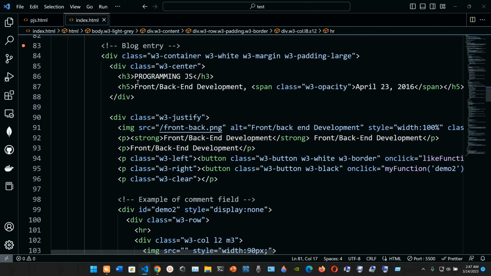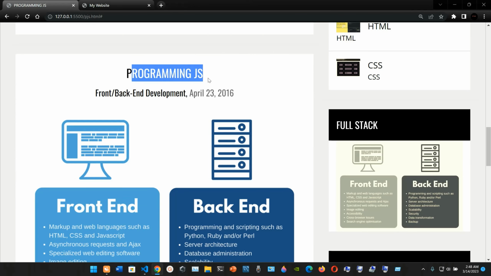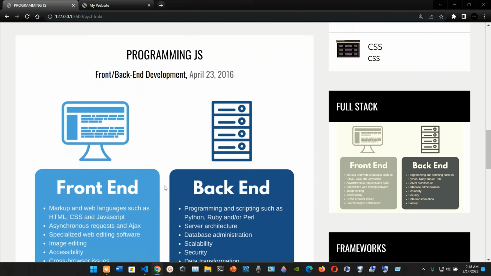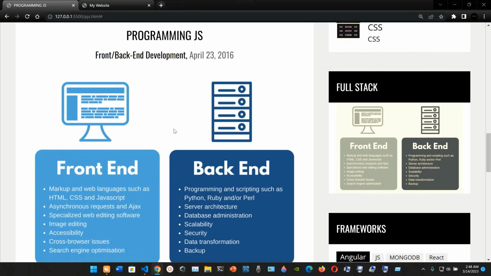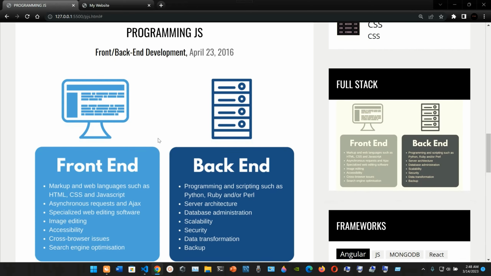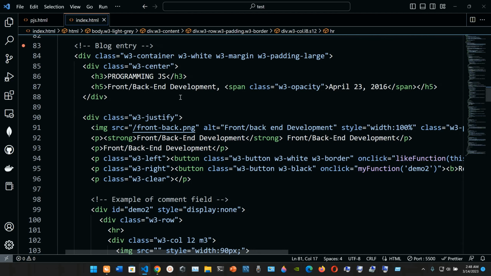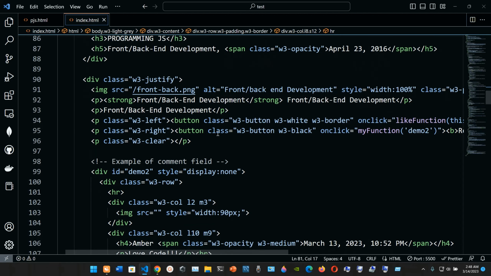And in this case we're gonna have block entry, and it's gonna be programming JS. I'm gonna use the image from backend development. I'm grabbing this picture, and I don't remember where I grabbed it, but credits to the owners. Okay, so we are gonna have, again, the same thing, so you can check out this code.